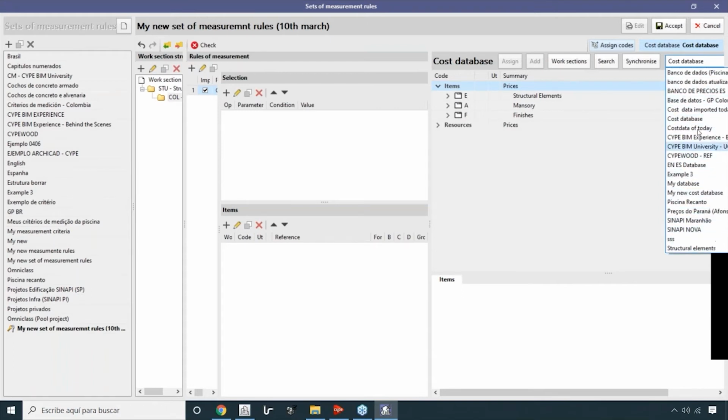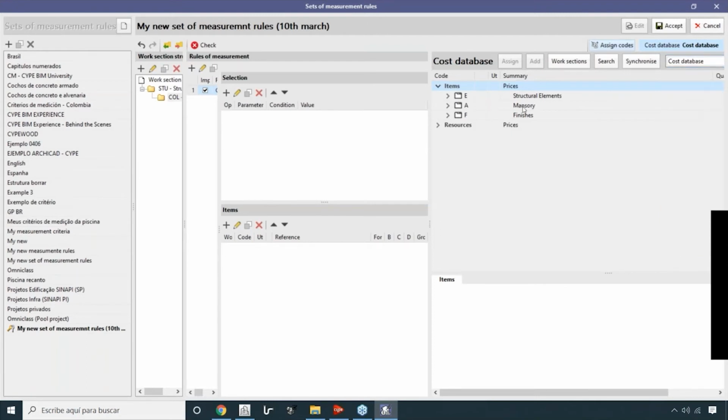So one of them, the cost database that we created today, is going to be somewhere here. I don't remember which one it was, but this is, for example, the last one that we saw with these three chapters. Okay, so we have it here. First point, let's select, for example, the columns from our project.